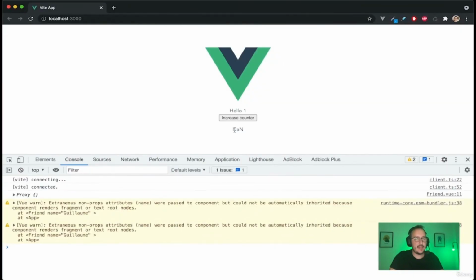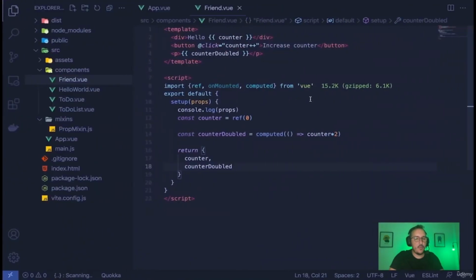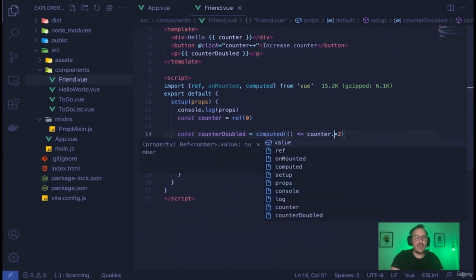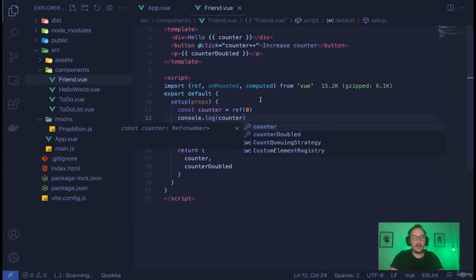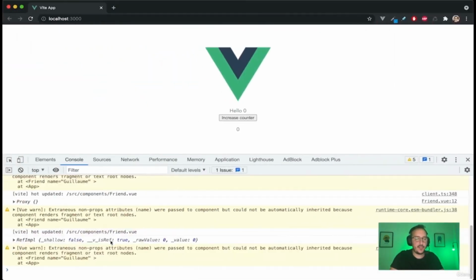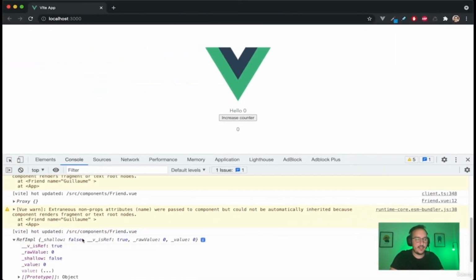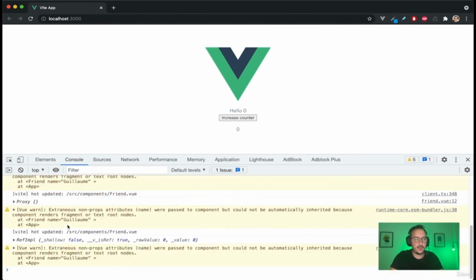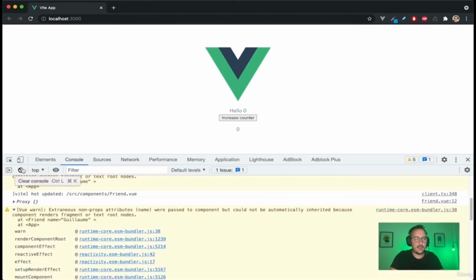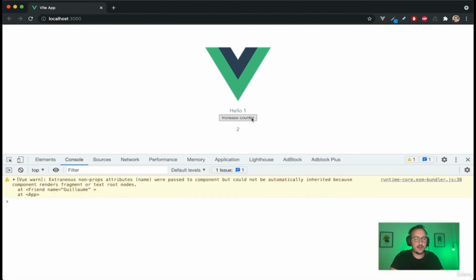We see that I got not a number. Why? Because we need to reference the value of counter. So ref is actually an object that contains a value. And if we console log counter at the beginning, we see here that it's a special object with a special value, and we want to refer to value. So now it's okay, it's done. I'm going to increase my counter, and my computed property is doubling my value.